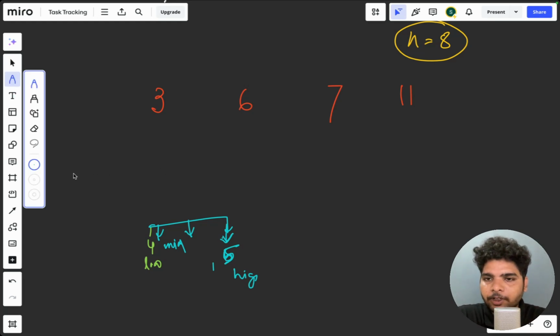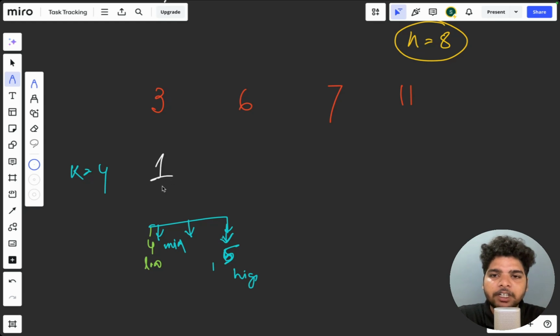Okay, so now k equals 4, right? Now for the first pile, how many hours will it take? He can eat 4 bananas per hour, so it will take 1 hour to eat. Then for the next pile, it will take 2 hours. He'll eat 4 bananas in the first hour. Then 2 bananas will be pending. Then in the next hour, he will eat 2 bananas.